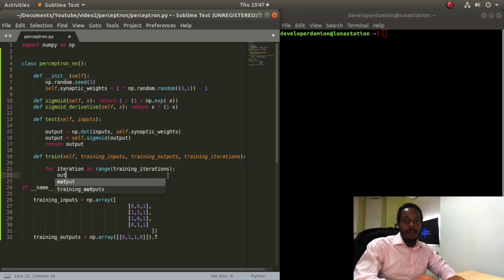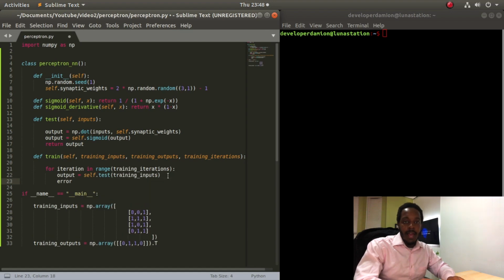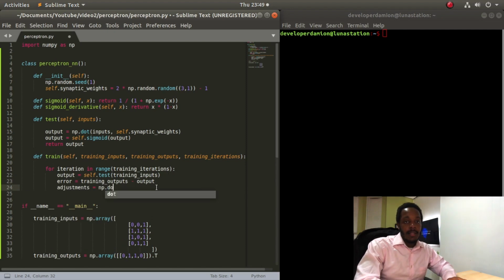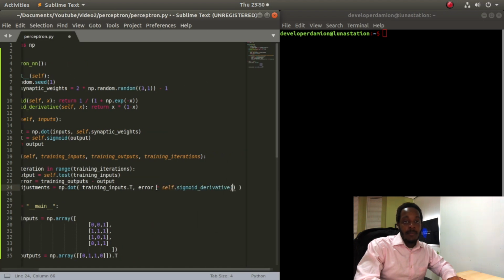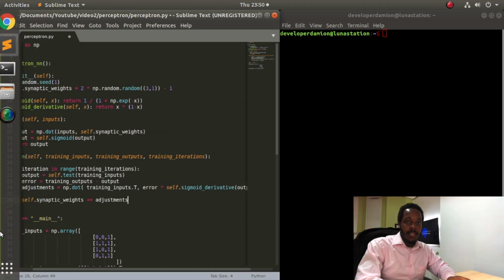You don't want a small iteration size because that'll lead to faulty tests, and you don't want a large iteration size because that would be overtraining your network, which is very time consuming. First, we're going to receive an output given the current weights and bias that we already have in our neural network. Now we're going to calculate the error between our output and the output that we gave to our neural network. Now we're going to calculate the adjustments using a NumPy dot product between our training inputs, the error, and the output of our sigmoid derivative. Now we're going to append our synaptic weights with the new adjustments.